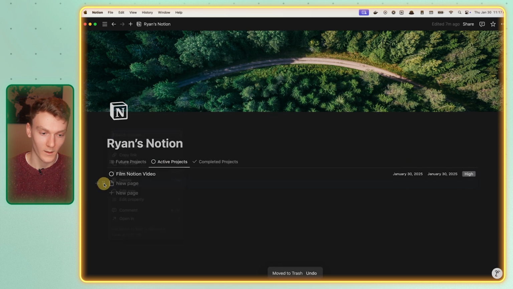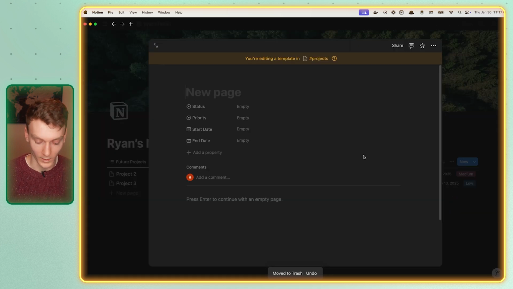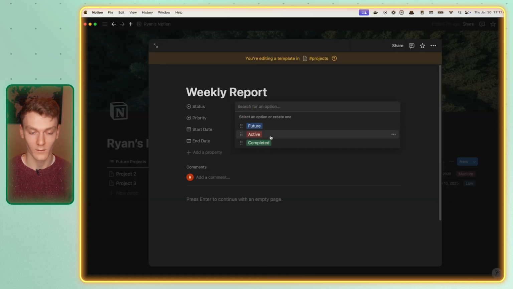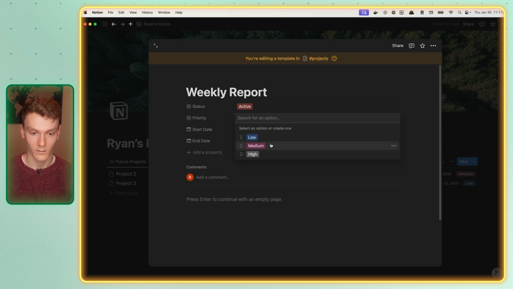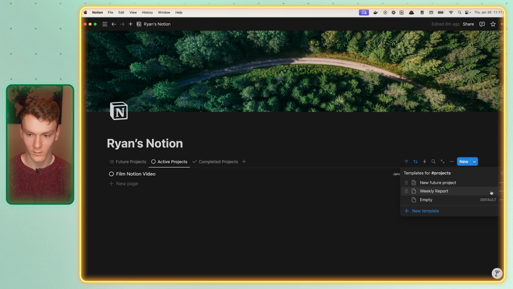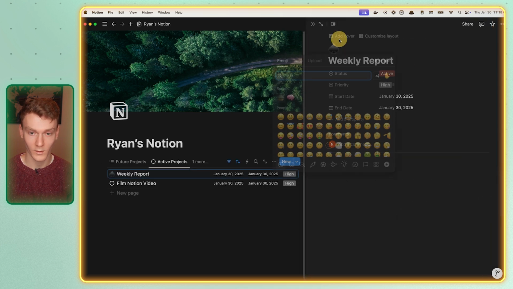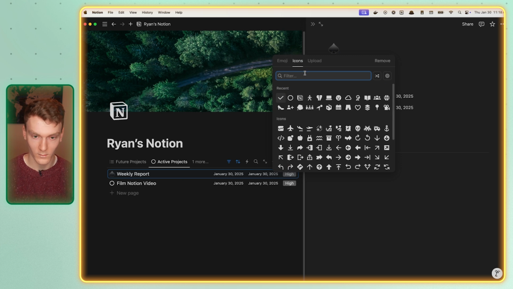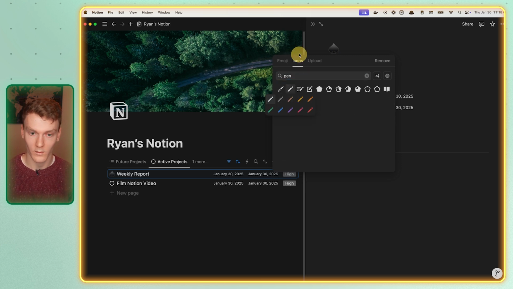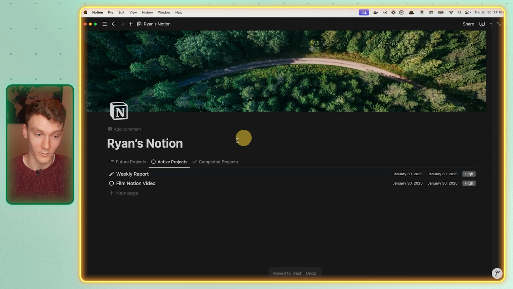Now, let's say we have a recurring project that we need to create every week. That's like a report. Status is active. Priority is high. Start date is that day. And the due date is that day, right? We need to do this every Friday, right? So let's click here, click on weekly report. You can also add any details about the report within the page if we needed to. Let's add an icon, a pen. Okay, and then if we click this, click weekly report, it'll automatically create that weekly report for us.